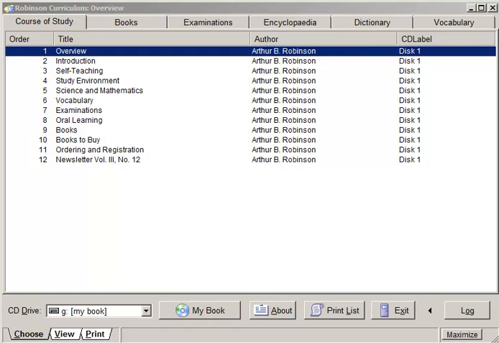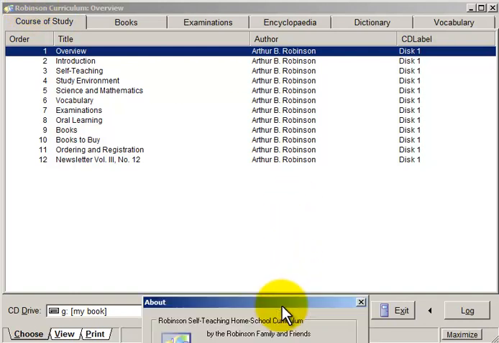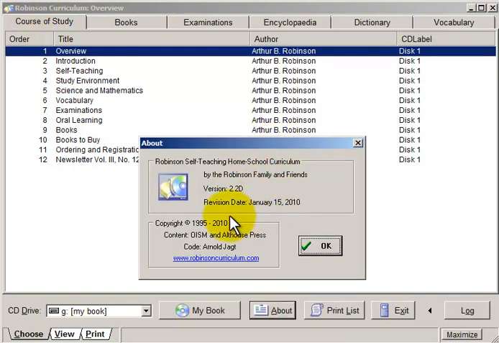We're going to have several sections here. Here we're just getting started. And what you're looking at is the Robinson Curriculum software application. You can see here we're in version 2.2D, released January 15 of 2010.